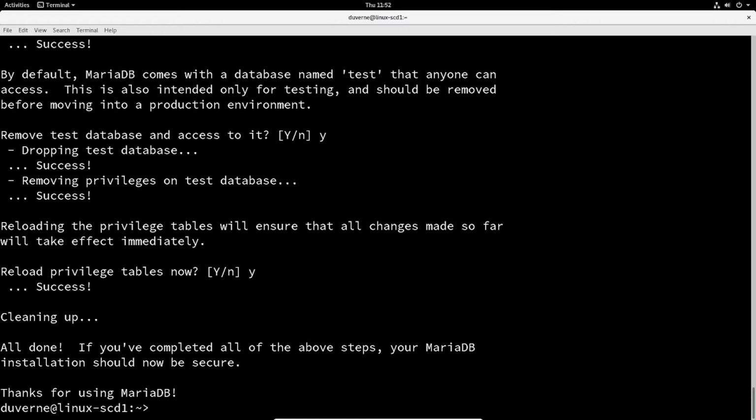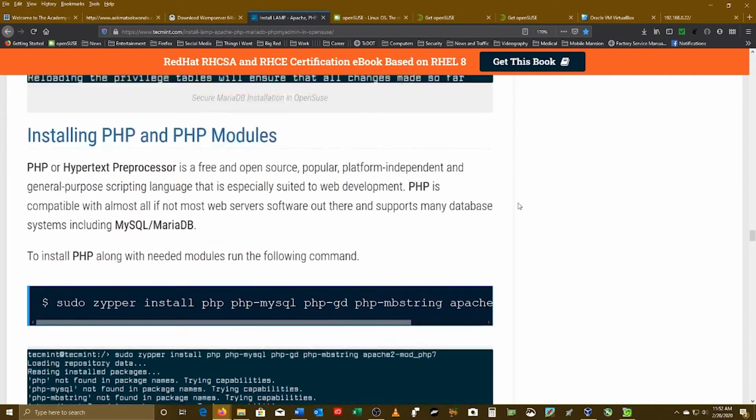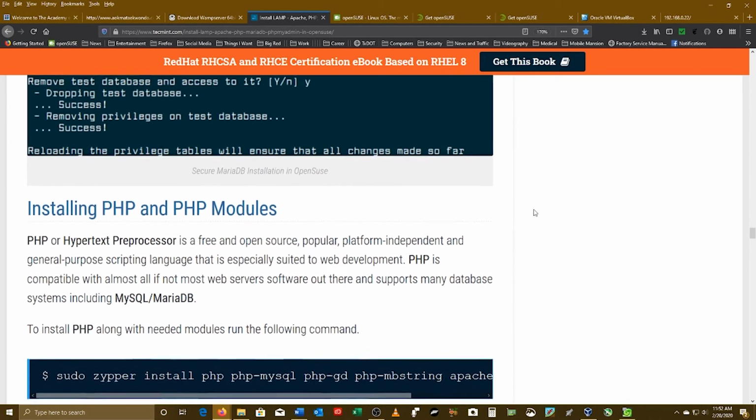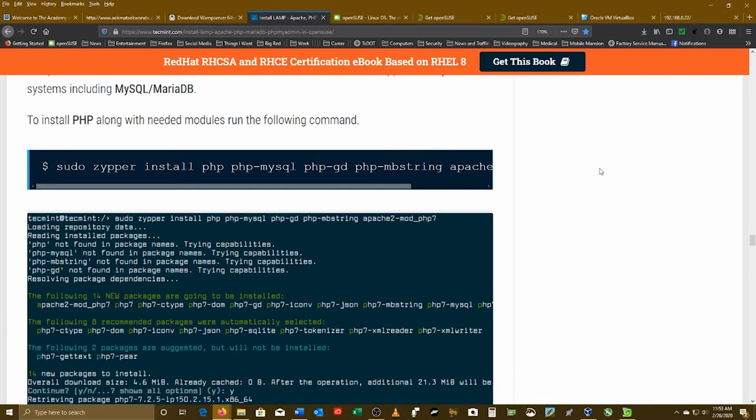So the next thing. Let's have a look at the guide here. So the next thing is to enable. We're going to install PHP and PHP modules. PHP, Hypertext Preprocessor, is a free and open source, popular, platform independent, general purpose scripting language especially suited to web development. PHP is compatible with almost all, if not most, web server software out there and supports many database systems, including MySQL, MariaDB. To install PHP along with needed modules, run the following command.